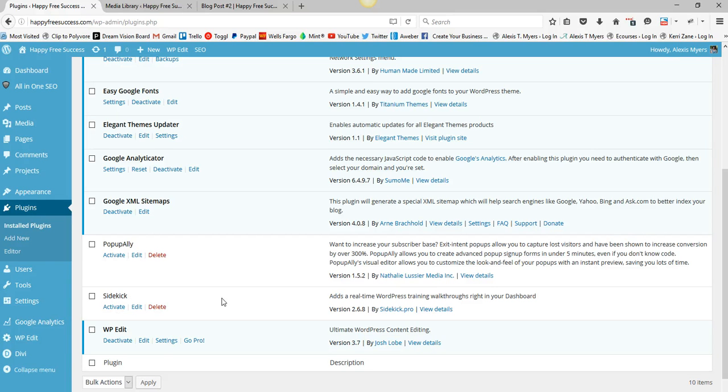This Sidekick plugin really helps you learn your WordPress site. It's walkthroughs. It's not even tutorials. It's actually interactive live walkthroughs that really just help you get to know and learn your WordPress site. Okay, and then we have WP Edit.